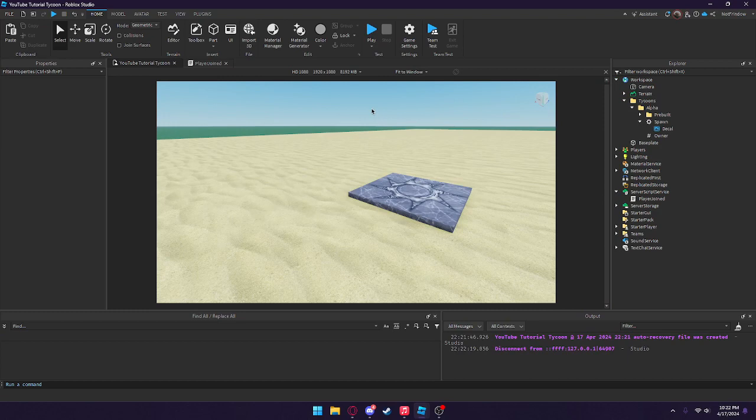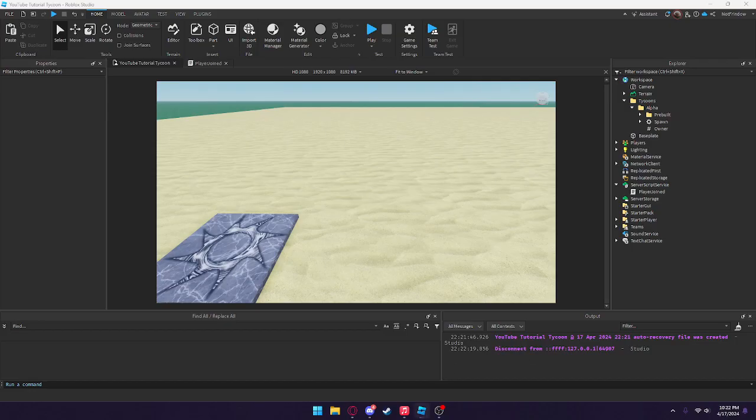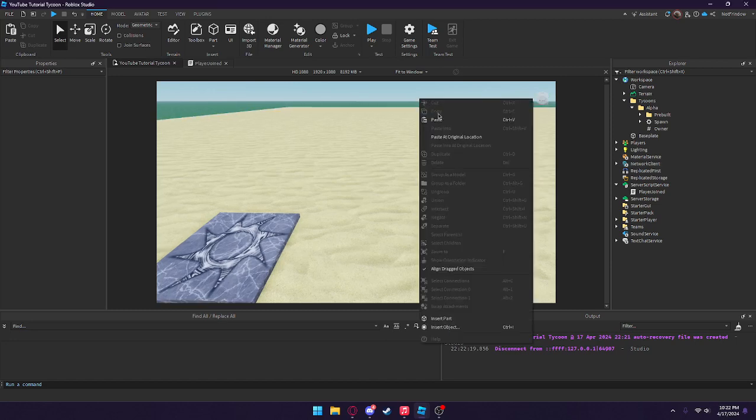Alright, so now that our player spawns at their assigned tycoon, what we want to do is actually design a button. So I'm just going to copy and paste the one from my other game, which has already been made, but what you want to do is make sure you have a part named base and a part named trigger. So I'm just going to copy and paste one of the buttons.